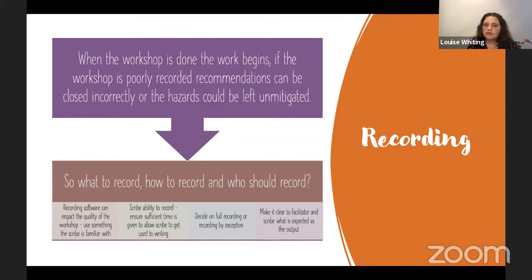The scribe's ability to record, right? Everybody has different typing skills and different listening and typing skills simultaneously. It's quite a tricky thing to do if you haven't done it before. And it can also be very tricky if English is the language you are recording in and English is not your first language. So make sure you allow sufficient time.